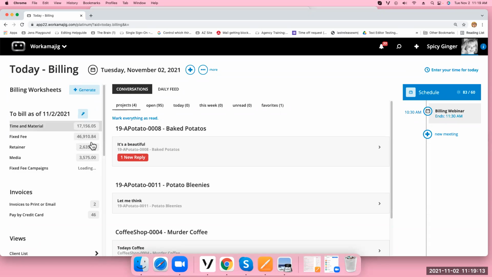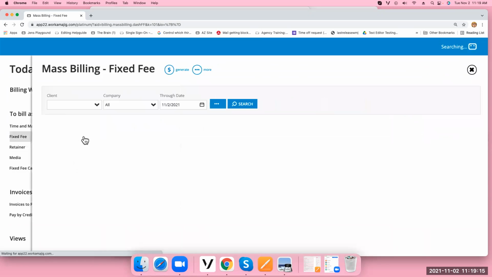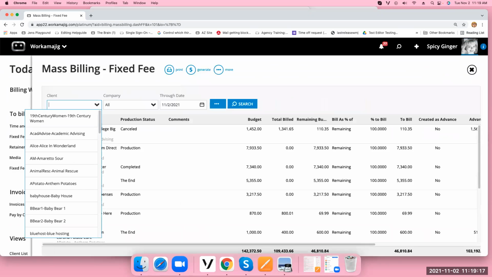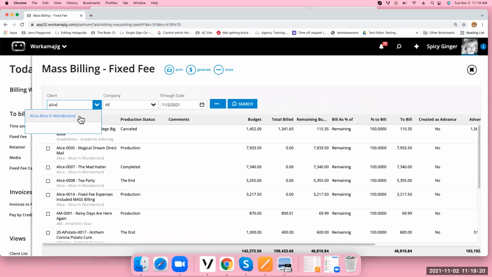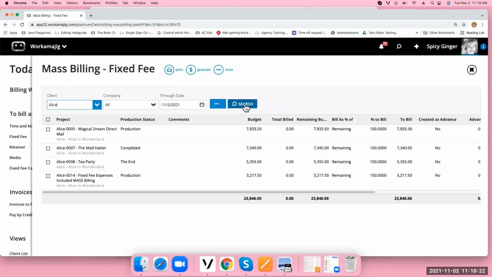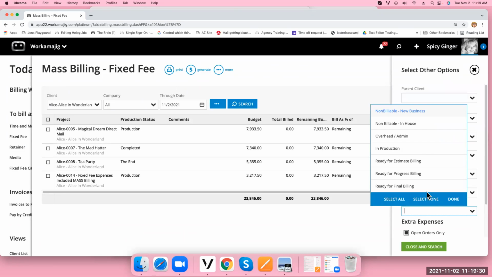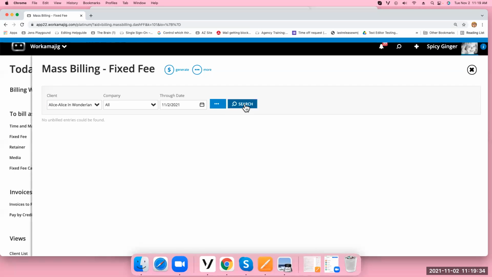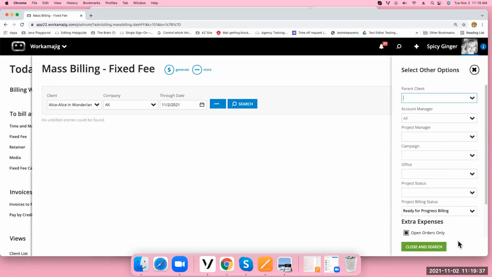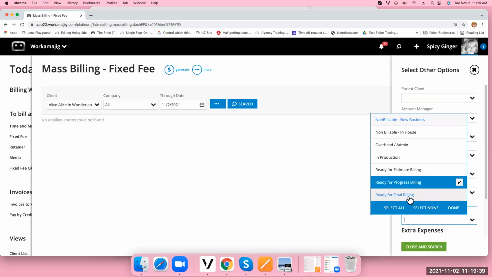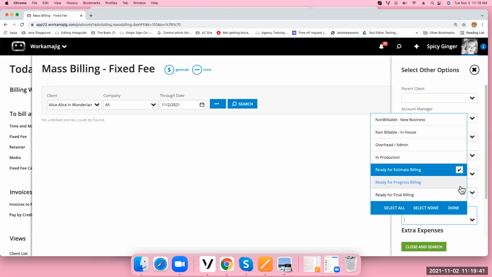But if I come over here and I say, okay, I want to bill those, client was Alice, I think. So Alice in Wonderland. And I do a search, I can see that these things are ready to bill. Now I could also come over here and come to the project billing status and say, I only want the ones ready for progress billing, because you saw me hit that. There should be, wasn't it progress billing? Oh, maybe it wasn't progress billing. That was billing. I just do ready for final billing, ready for estimate billing. That was it.